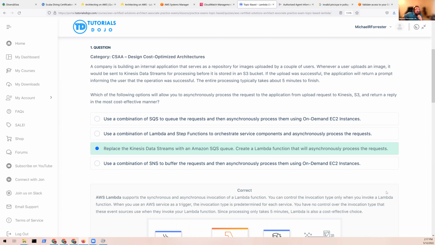And then SNS will not store anything. If you send it to SNS, it's going to shoot it out somewhere else. If you hit SNS with 100,000 messages, it's going to send 100,000 messages right off the bat. So that's not going to be asynchronous. That's going to be synchronous because it's going to kick everything off in real time, which could overwhelm the backend system, even if it's Lambda.